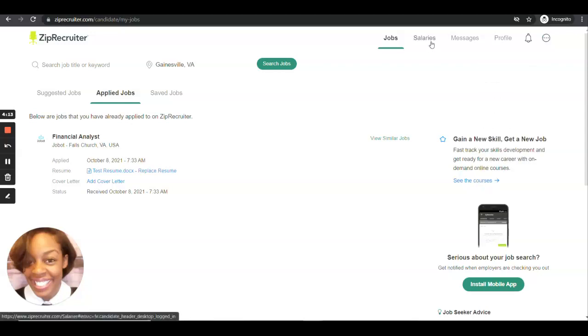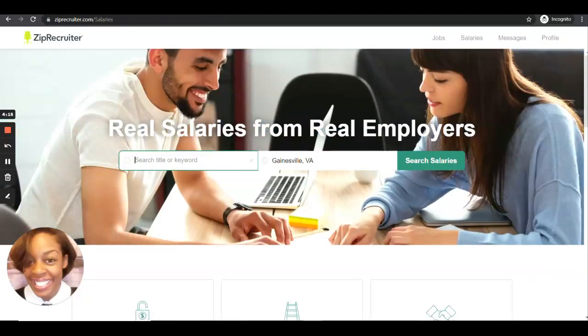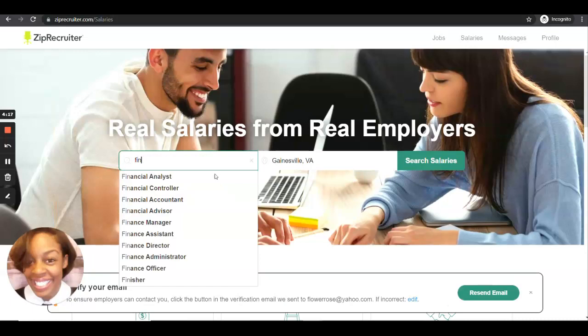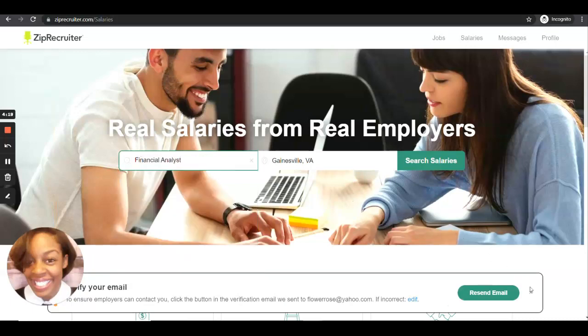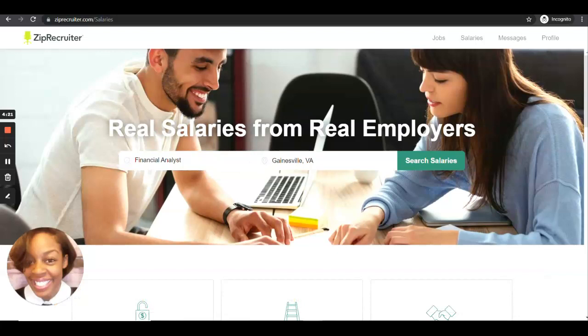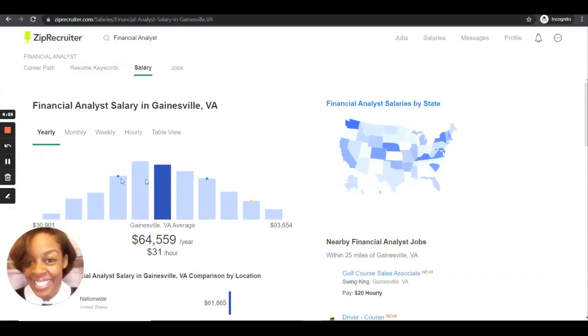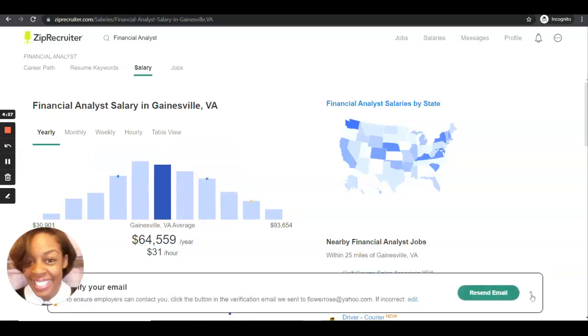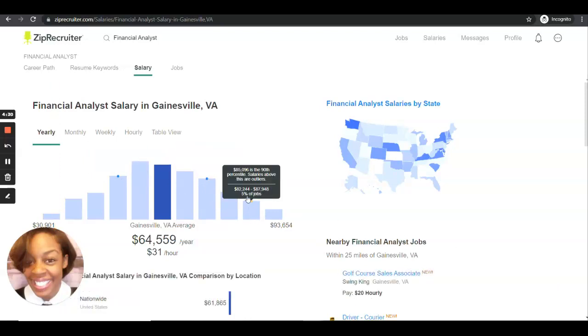If you actually select salaries, it will give you an idea of what the potential salary could be for the role that you're interested in. So let's say the area we're interested in is Gainesville, Virginia. We can search the salaries and get an idea of what the range would be for this particular field. I do want to point out, based on a study commissioned by ZipRecruiter, 71% of candidates increase their salary using this comprehensive salary tool, so you will have access to the salary data real time.